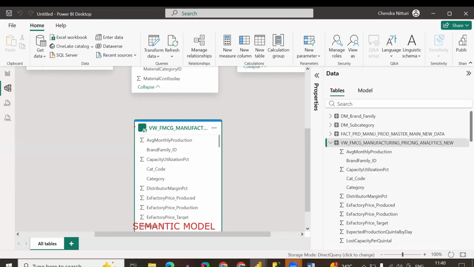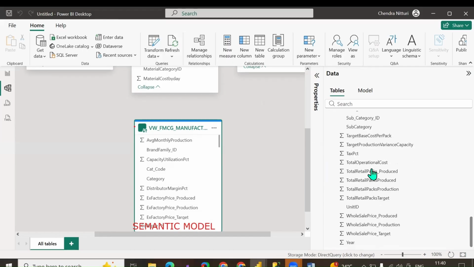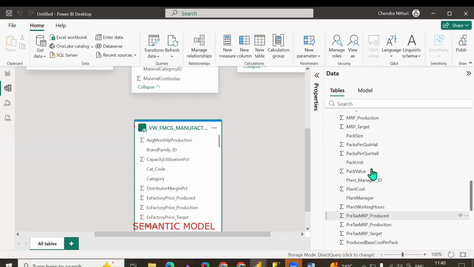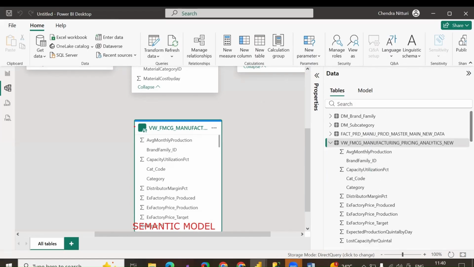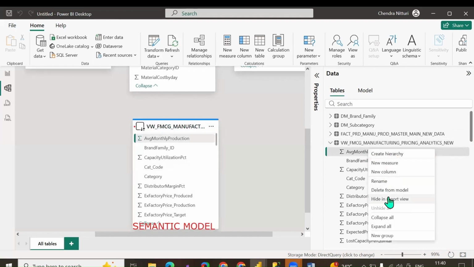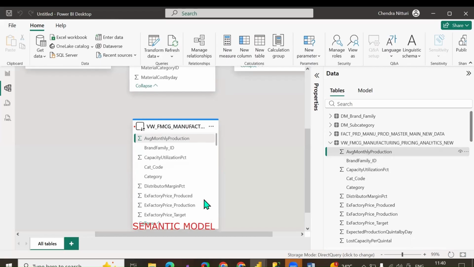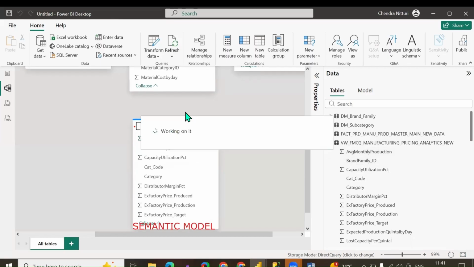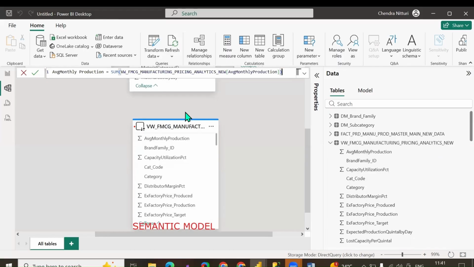Let us implement the calculations. First and foremost calculation is average monthly production. There are many calculations available, so I'll just copy paste the query, the measures. Right click, new measure and paste it over here. Average monthly production, underscore new.